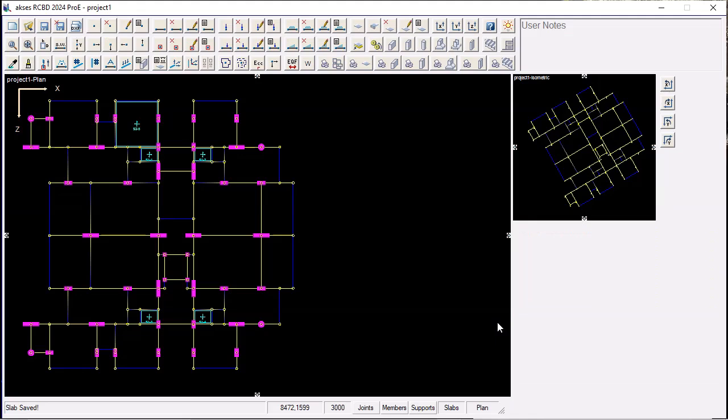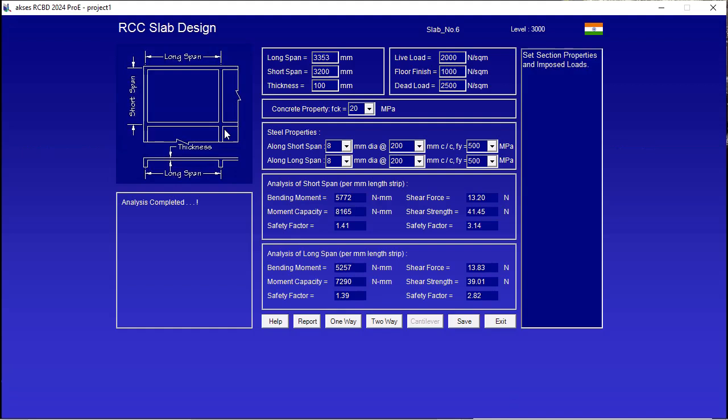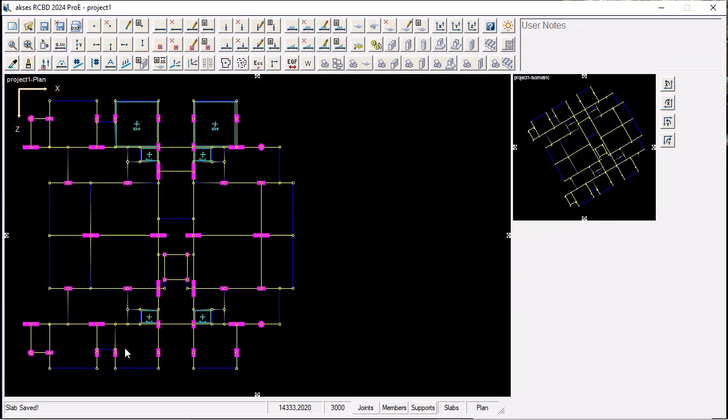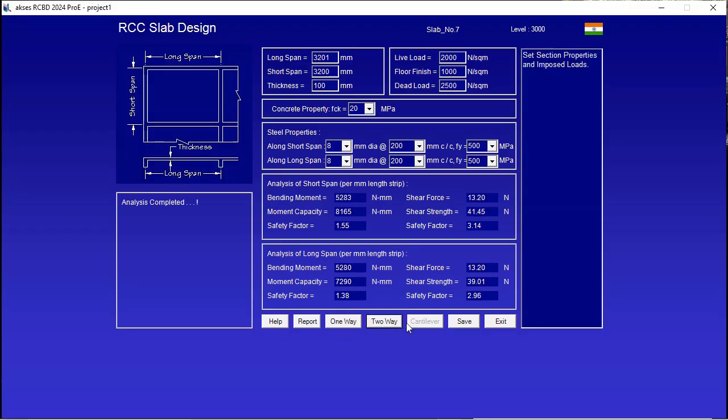Now let us design other identical slabs very quickly. Select another identical slab. The slab design panel will have all design parameters of the previous slab. We already know that we can use these design parameters, so just click on two-way, click on Save, and click on Exit. Repeat this procedure for remaining identical slabs.